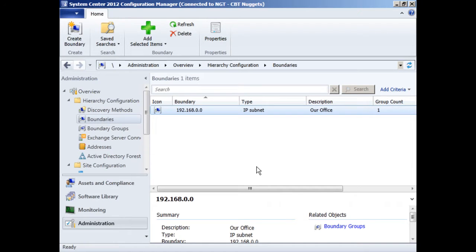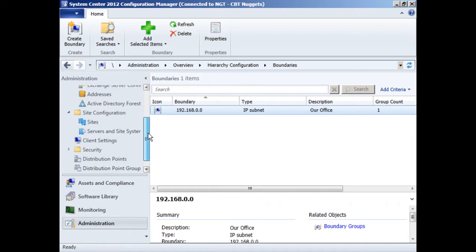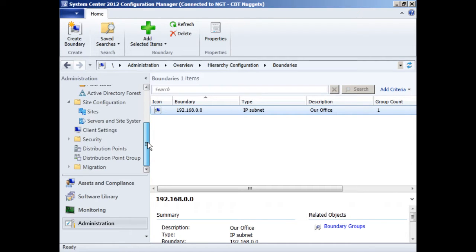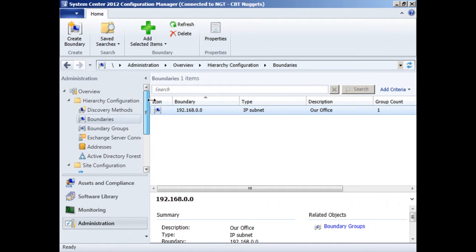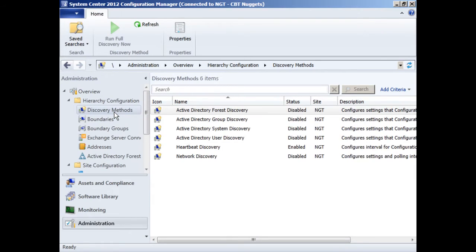So now that we've assigned the boundaries, the next thing we have to do is actually set up not the client settings, but the discovery methods. Back in 2007, there were a bunch of discovery methods that served to do nothing more than confuse people. Active Directory system group and site system group and group system, they were very poorly named. So thankfully in 2012, we've changed the naming structure to make things a little more obvious.